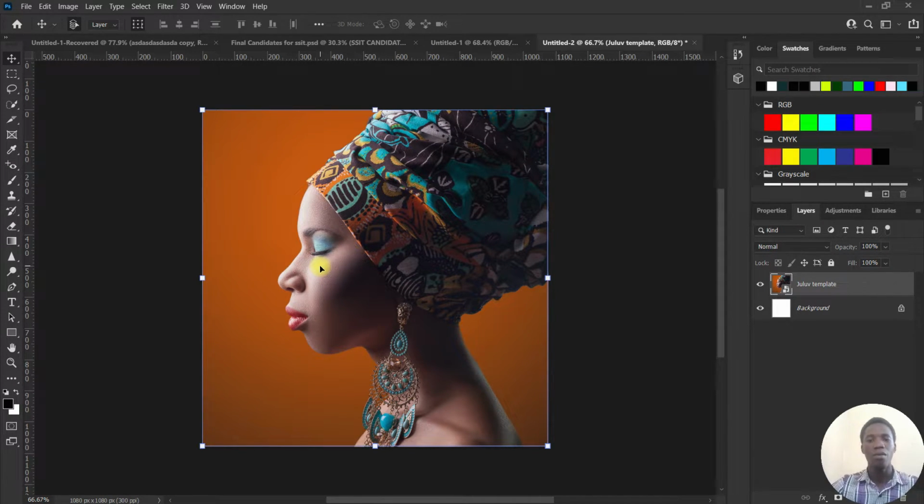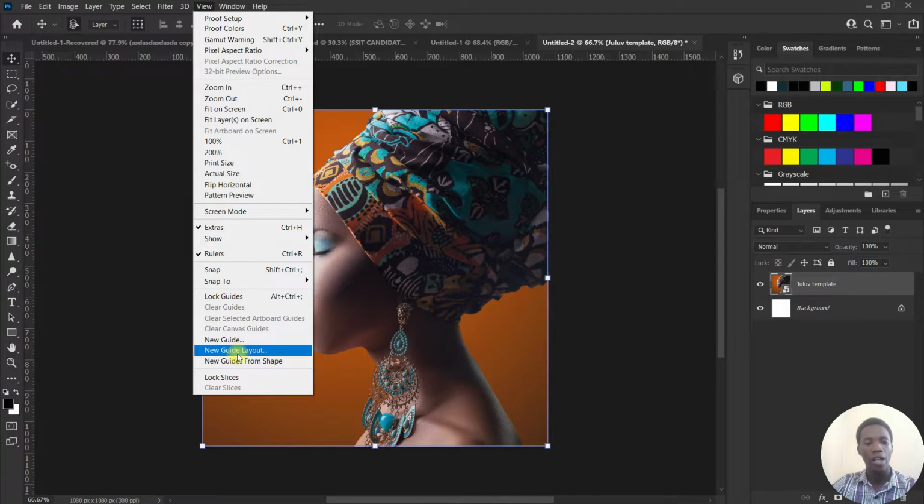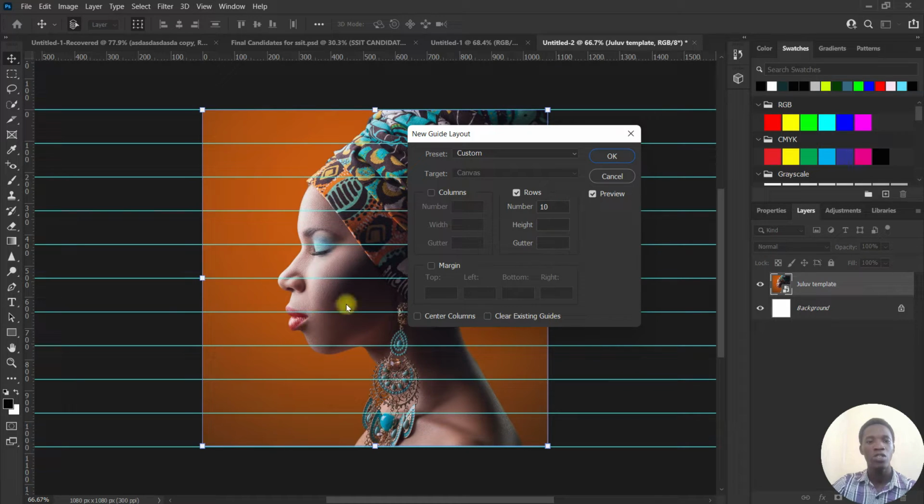Okay, so now you want to split this image into different sides, like you want to slice it. That's just the term for it. The quick way of doing that is going to your View, and then you come to New Guide Layout. Once you click that, it slices the image for you.